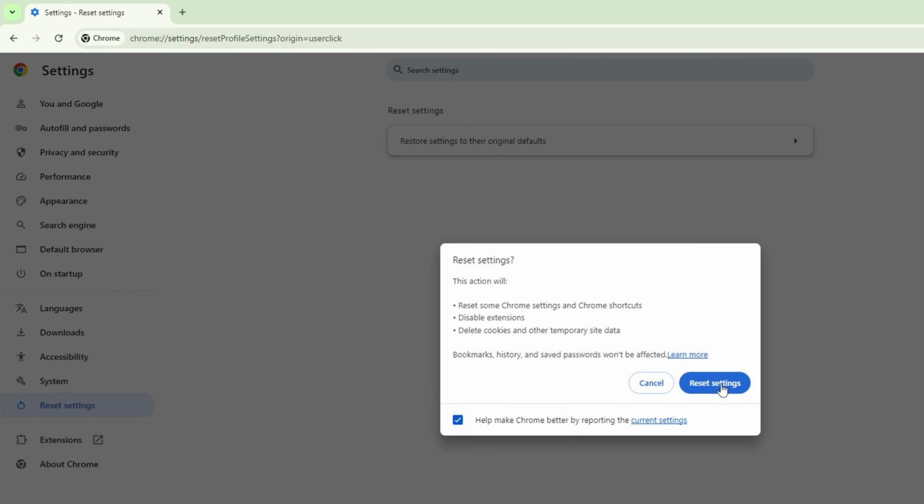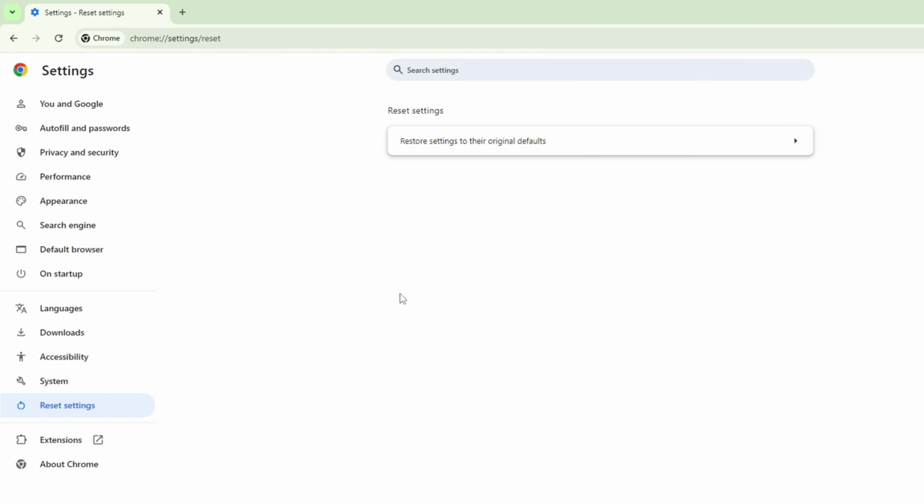Now, before moving forward, know that going forward you will lose your logins, shortcuts, and it will also disable extensions. So keep that in mind. Next, hit the Reset Settings button. And Chrome will be reset. Now the issue should be fixed.